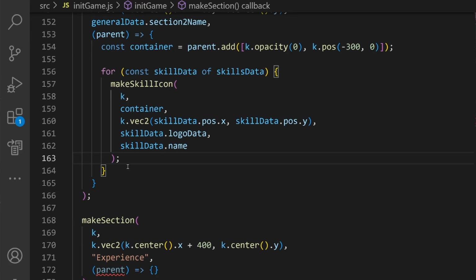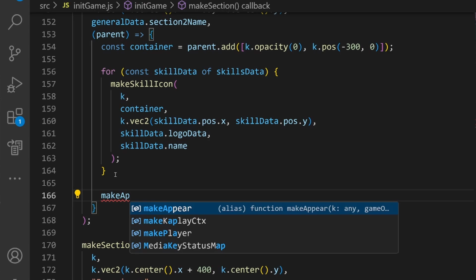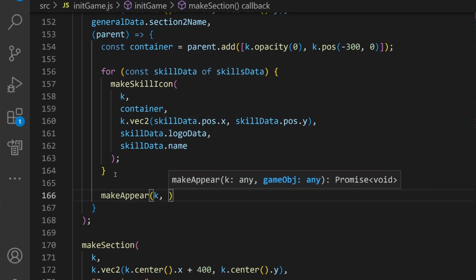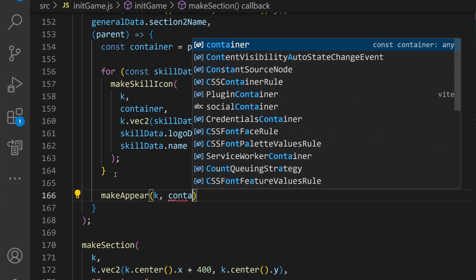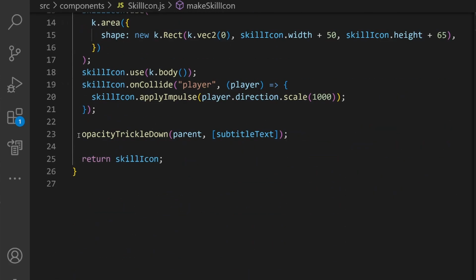So now I need one last thing, which is called the make appear function, and then pass in the container. And because in this case we do have the trickle down thing for the skills icon, just having this is enough for the container and each individual skill icon, but not for the subtitle. But we already fixed that case, because if I go to the definition, we added the opacity trickle down to change the subtitle text as well to be the same as the parent, which is the container in this case.